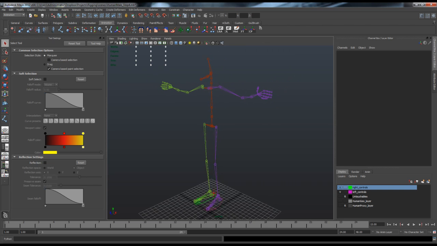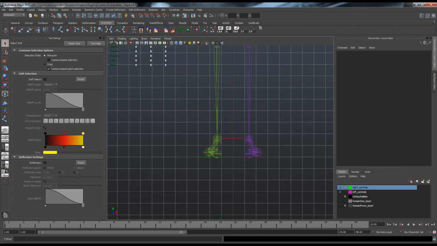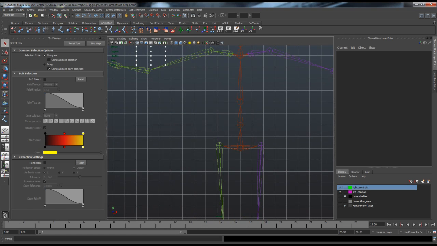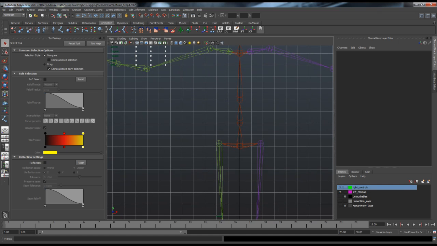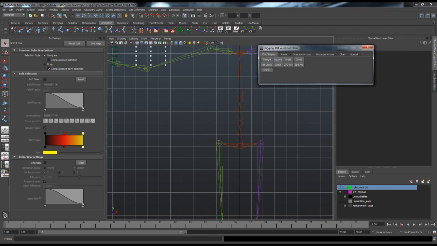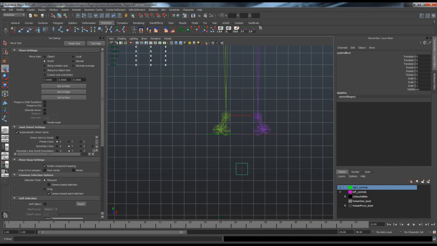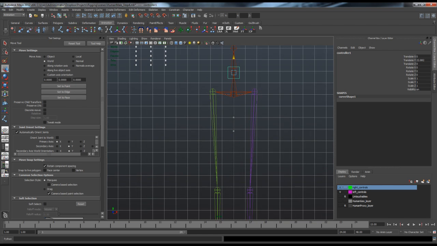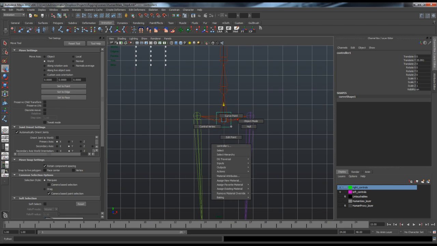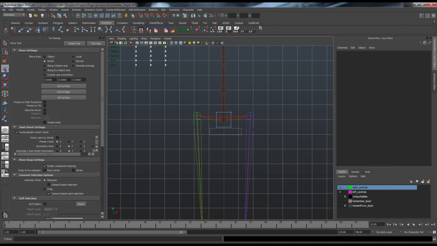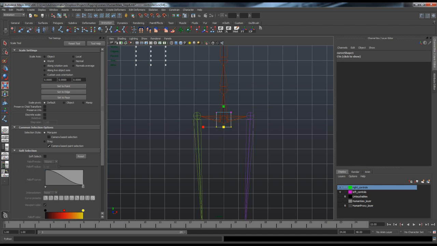So for right now, we are going to go into our front view and add a control curve that represents our hip area. So if we bring up our script and select the prisms and cube, it will place it down here at the bottom. Just bring it up to where our hip is, right about there. And then you right click and go to control vertex and select the bottom two and scale them out like so.